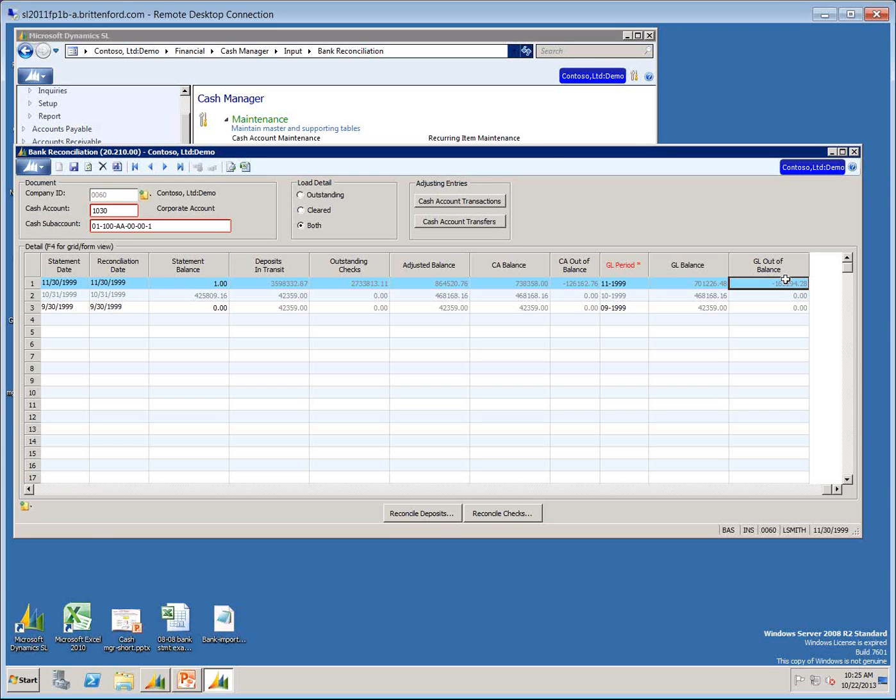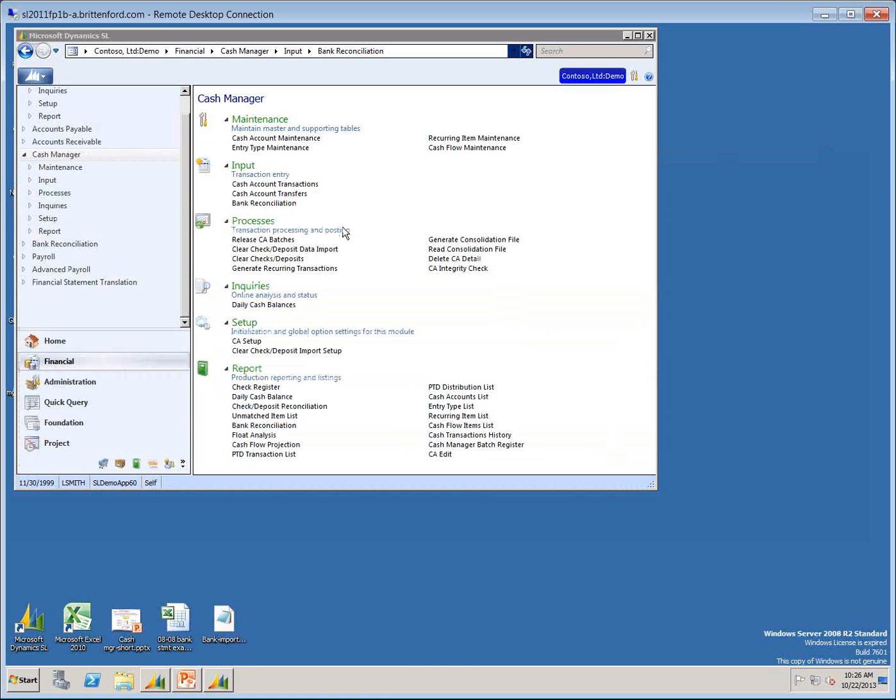Sometimes you have items that were posted to the GL, but they're not in Cash Manager because the date is wrong. And what I mean by that is that 12/1 date. So first thing I do when I'm off like this is I would go investigate the inquiry screens. So what I'm going to do is I'm going to shrink this for a moment. First place I would typically go is right here, your daily cash.